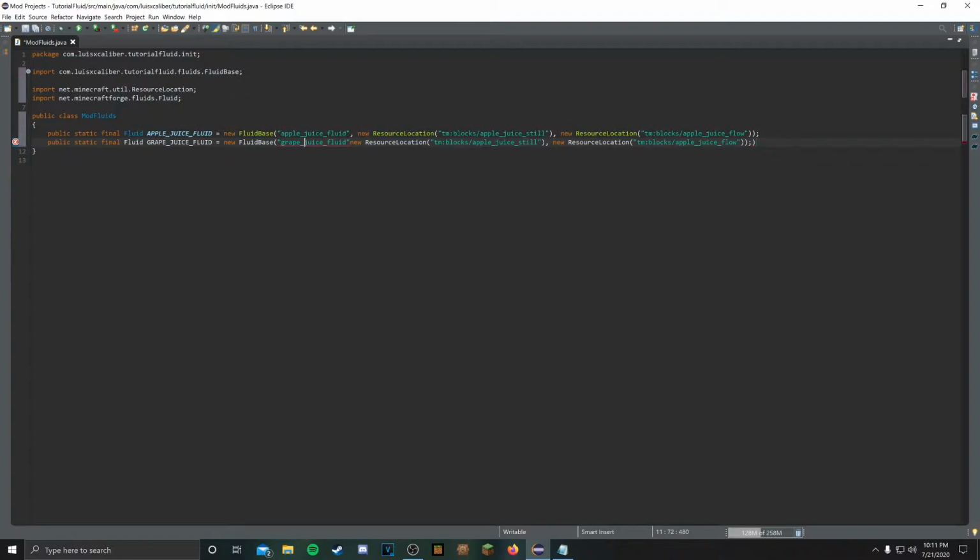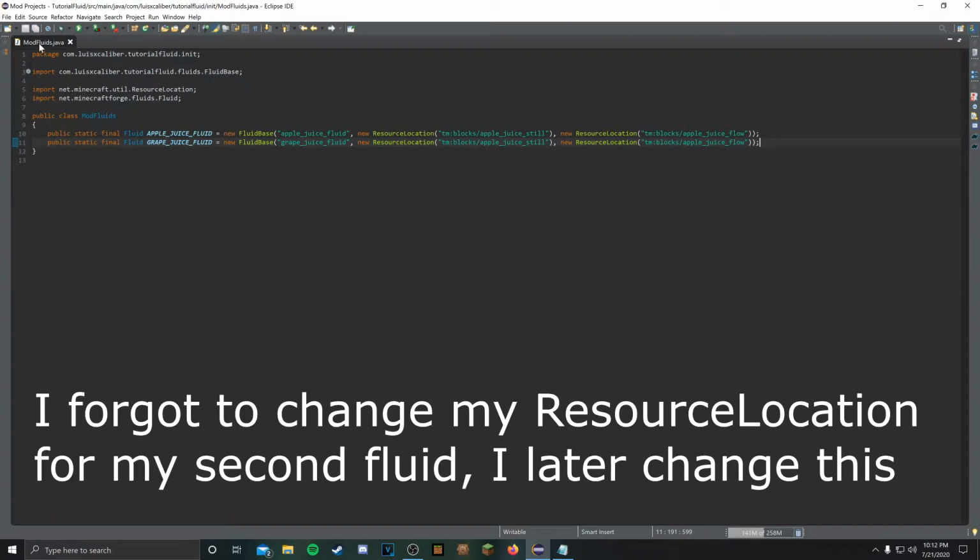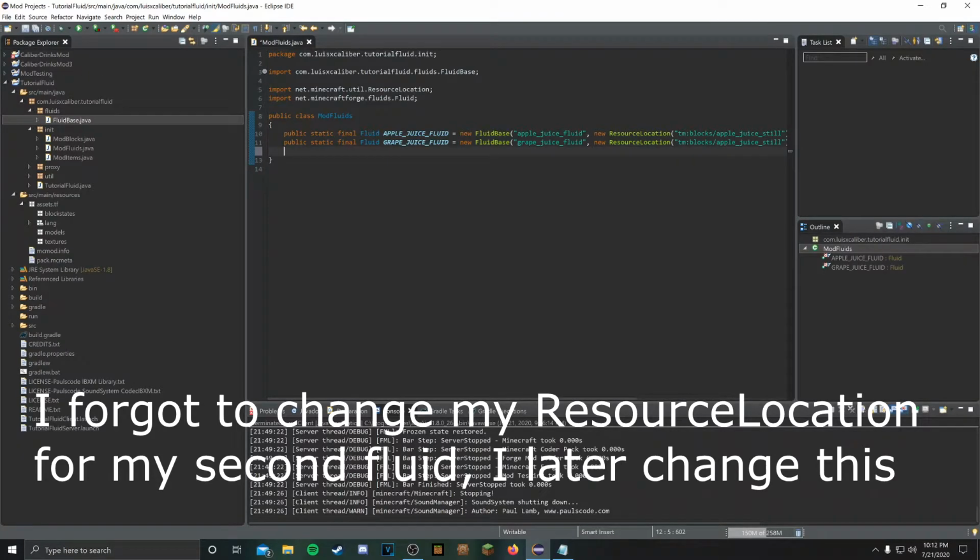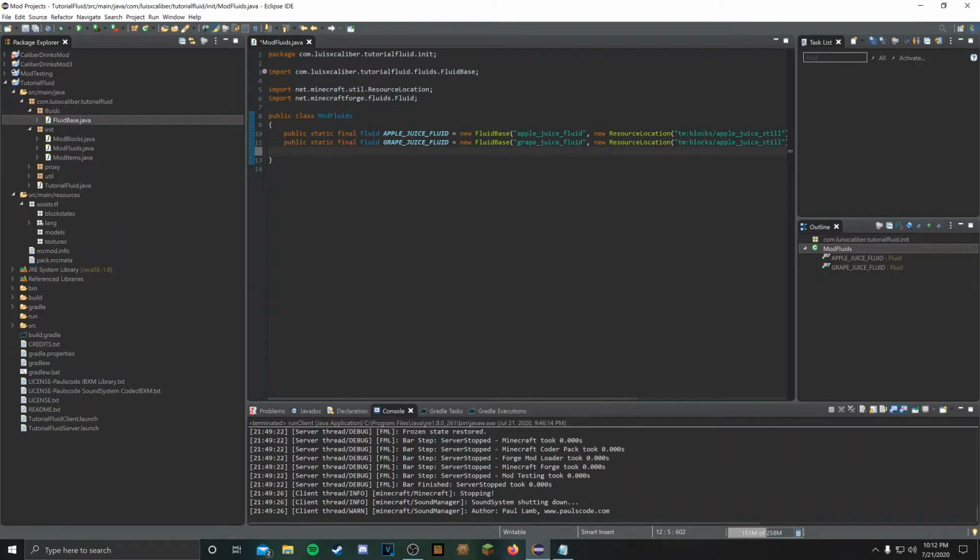Wait, I messed something up here. What did I mess up? Oh wait. Oh, hang on. Where did I put a comma here? Okay, now that needs to get rid of. Okay. So now that I have my second fluid here, since I'm showing you how to make more than one, we can bring this back up. Now, what we're going to be doing, make a few spaces down. We're going to be adding one more thing into here.